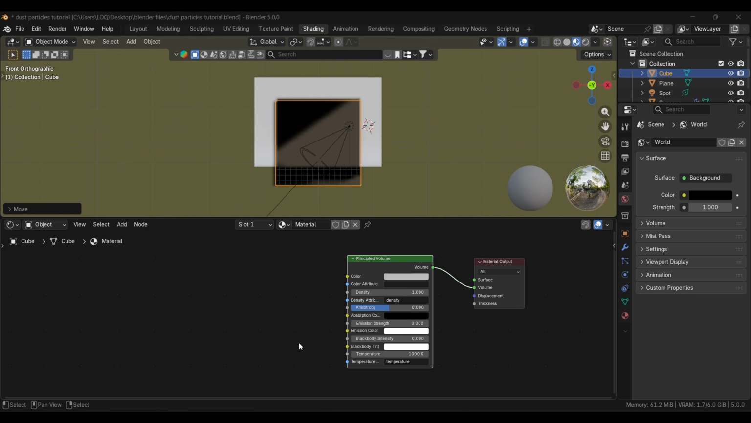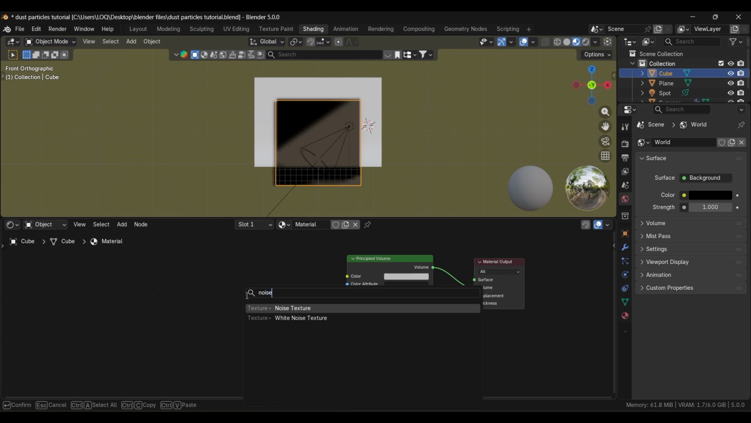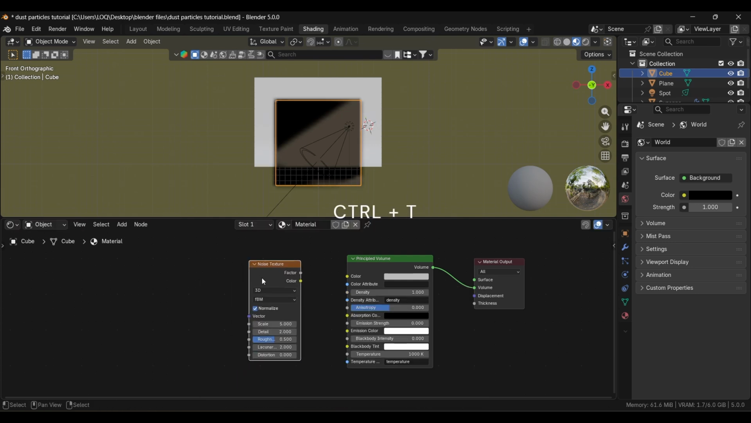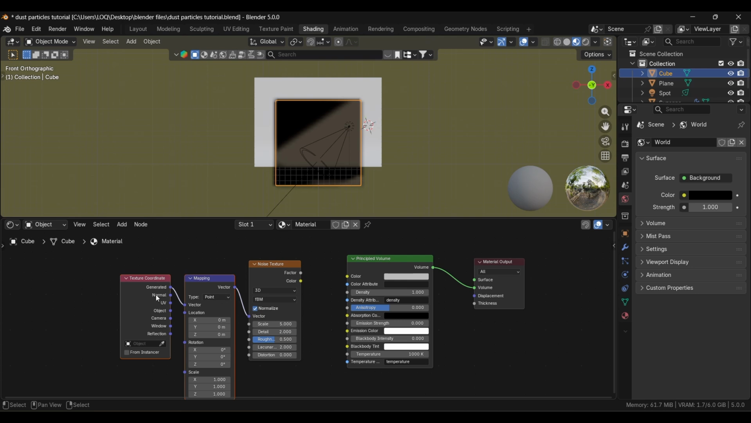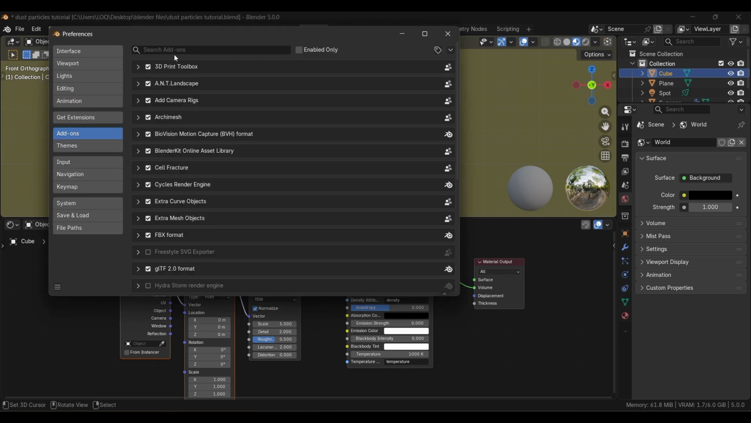Next thing is that we are going to add a noise texture to this. So we'll press Shift A, we'll search for noise texture, we'll press Ctrl T, and you'll have these mapping nodes. Make sure your node wrangler is on. In the edit, go to preferences and check for your node wrangler add-on.